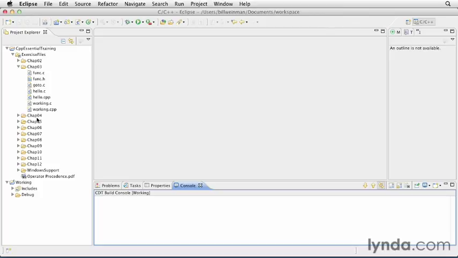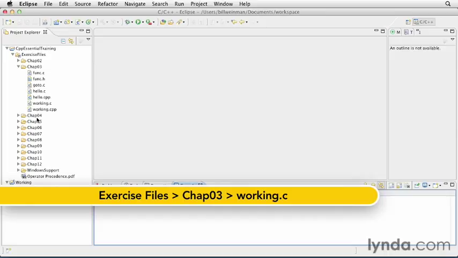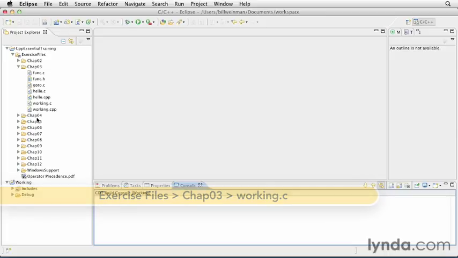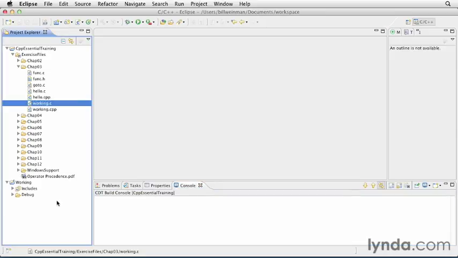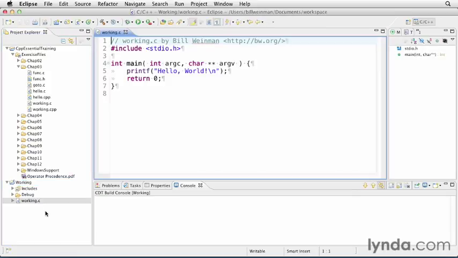C provides a special multi-way switch control for branching conditional operations using the switch and case statements. Let's take a look at how this works. We'll make a working copy of working.c, and I'm just going to paste it here into the working project and double-click on it and open it up there. And we're going to put in a switch statement here. We're going to have to do a little other typing, so bear with me for a moment.